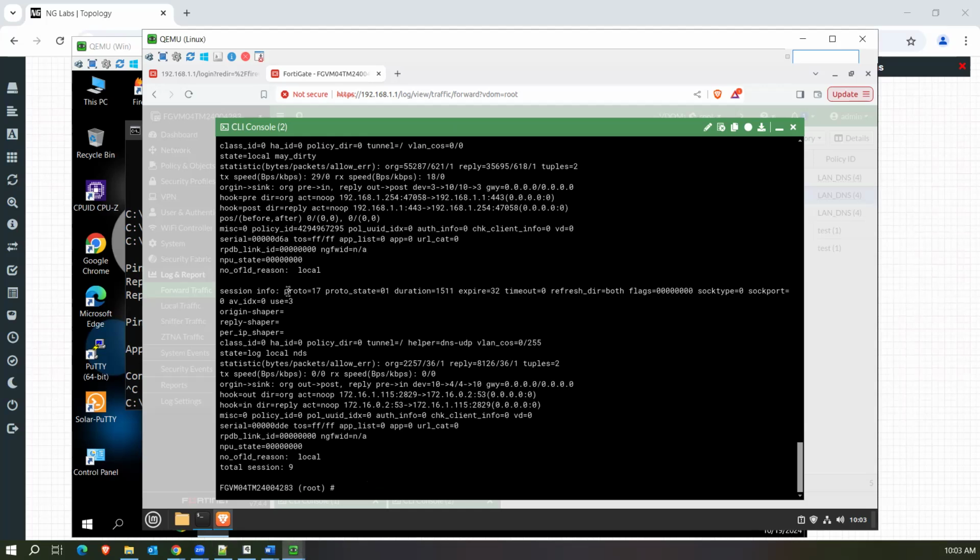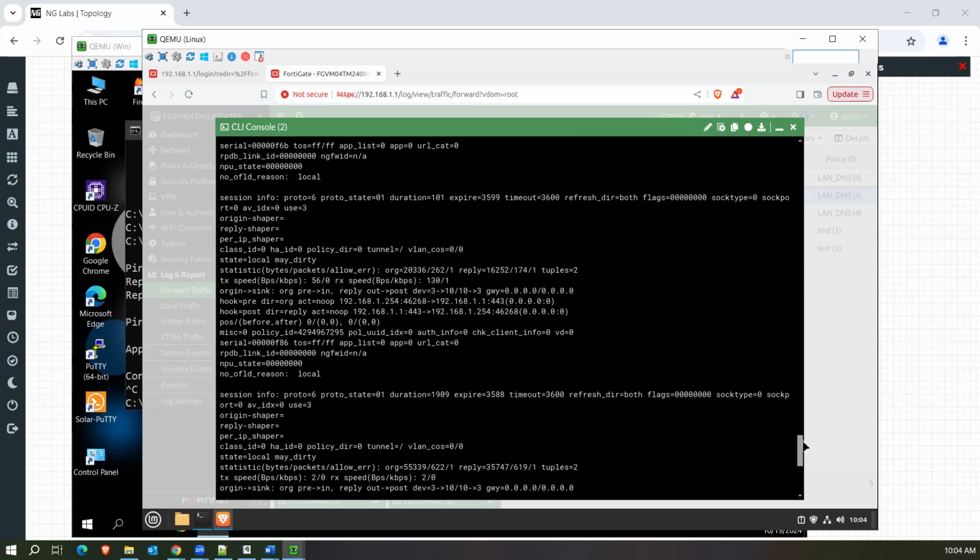No. Oh, we still see these protocol 17 sessions here. If you see, the expiry is more than 1500 seconds. Duration is more than 1500. Expiry 32. Okay, in 12 seconds, this session will get expired. And this is a session which is coming from, this is different, 172. Okay, here it is, 192.168.1.254. Now you're looking for 1.250.